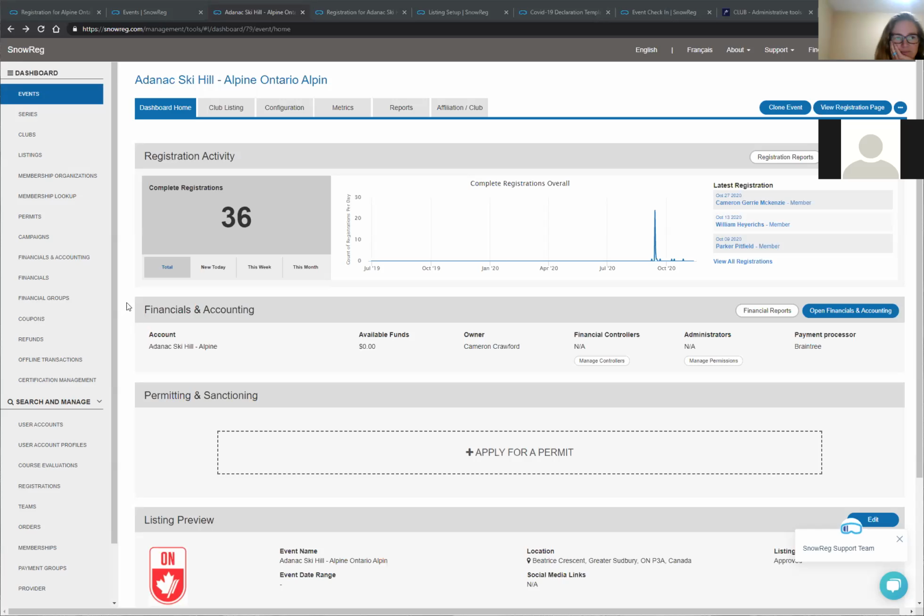But essentially from this landing page, be it for a club or an event or whatnot, it'll show some registration activity, allow you to open up specific registrations or manage a list of registrations, and open up financials and accounting. There is permitting in the system, say for AOA clubs right now, so you can apply for a permit from this section and whatnot.